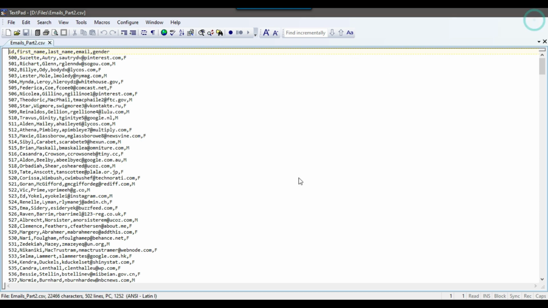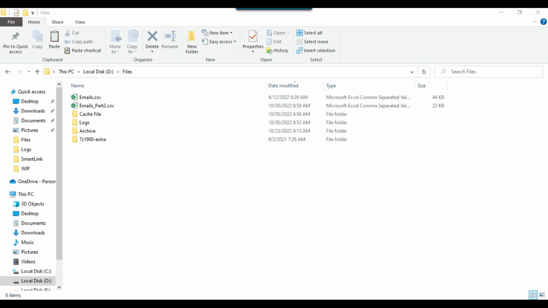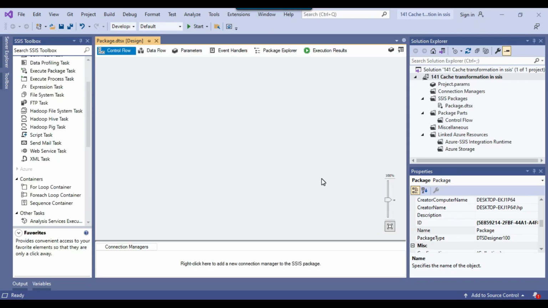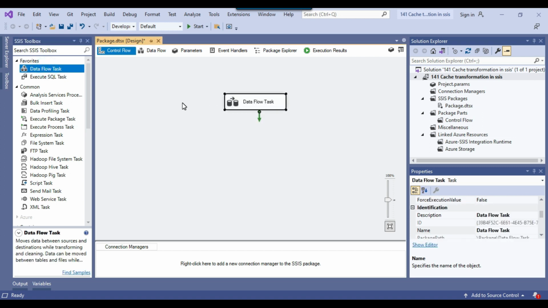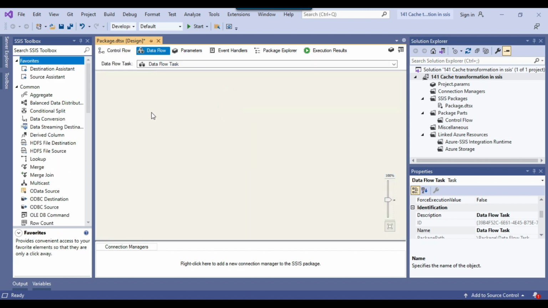So let me close this one. So let me open the SSIS package. So this is my blank SSIS package that I will be using today, and because we are dealing with data, we want to import the data, so we will be using a data flow task here. So I can just drag and drop the data flow task into the control flow window, and then I can configure the data flow task.